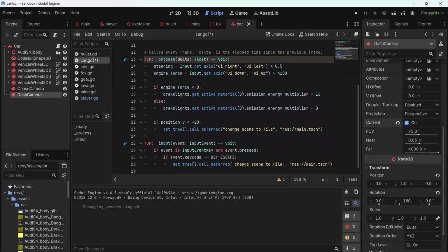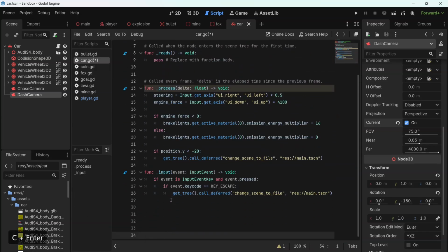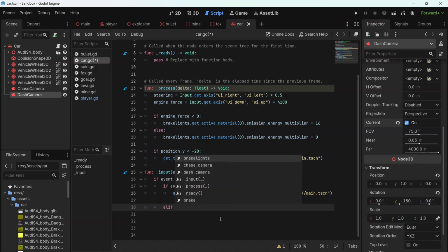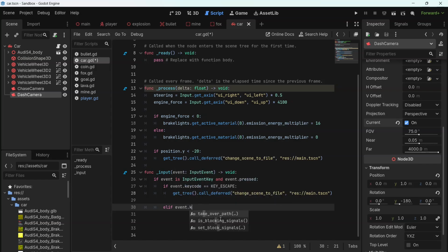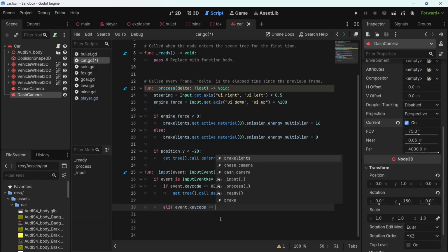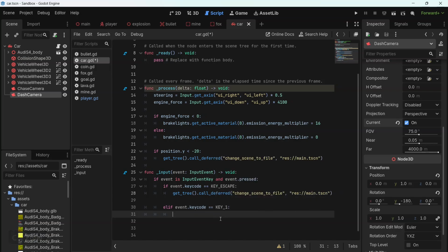And then in this input function that we already have, just like I've checked if the key code is escape, I can check if the key code is key 1 or key 2. And just so that the script doesn't go down all these paths, I can write elif for this, because it's never going to be the escape key and key 1, so we can check just one of these paths. Elif event.keycode is key 1, then we'll set our dash camera to current by writing dash_camera.current = true.